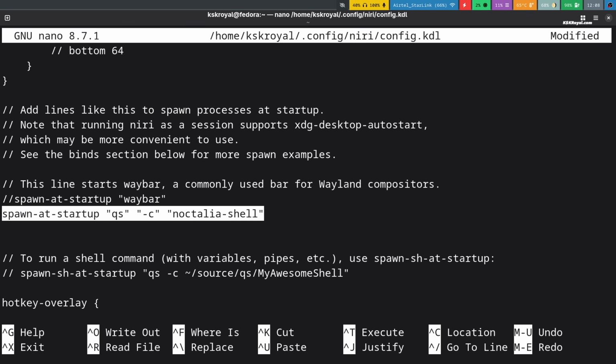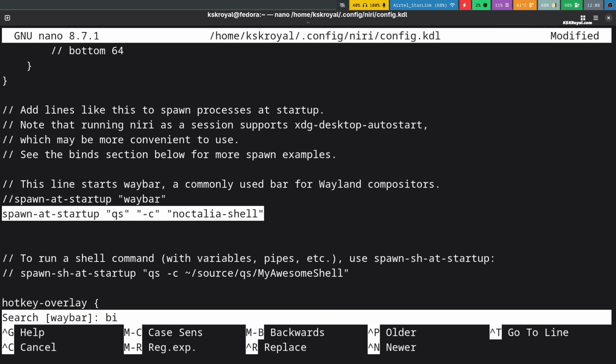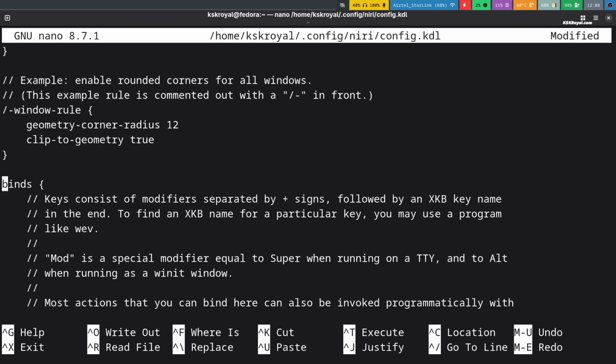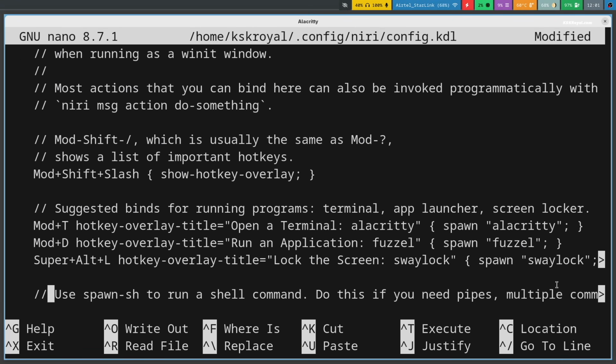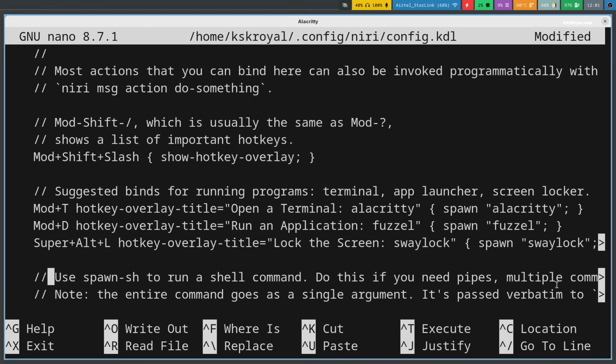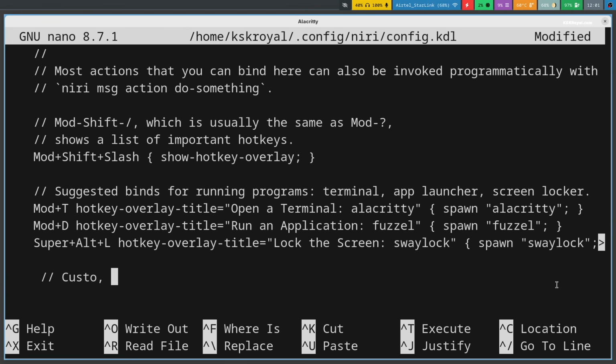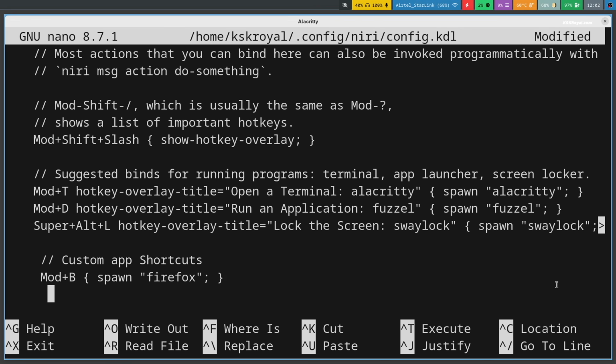Next, let's create some custom application shortcuts. Let's search for binds in the configuration file. Now inside this section, you can define your own keyboard shortcuts. For example, let's create a shortcut for Firefox. Now simply specify the modifier key and the combination you want to use. In this case, pressing Super plus B will launch Firefox, and Super plus E will open the Nautilus file manager.